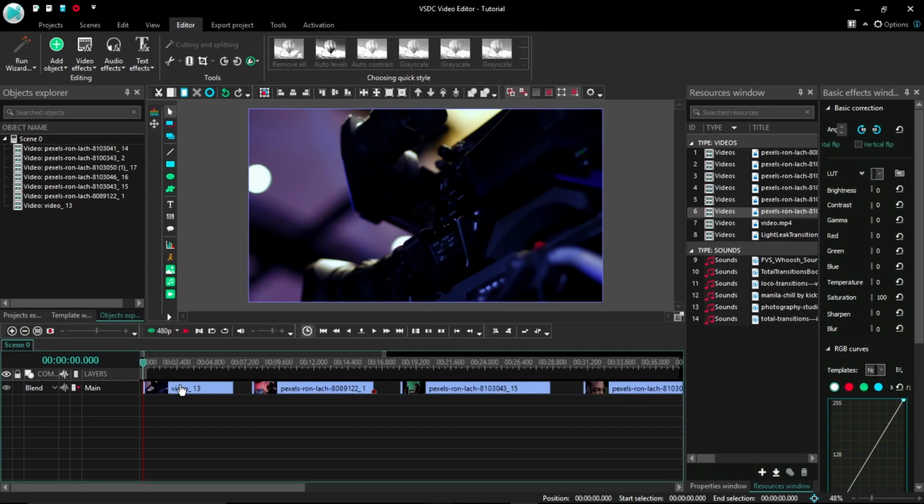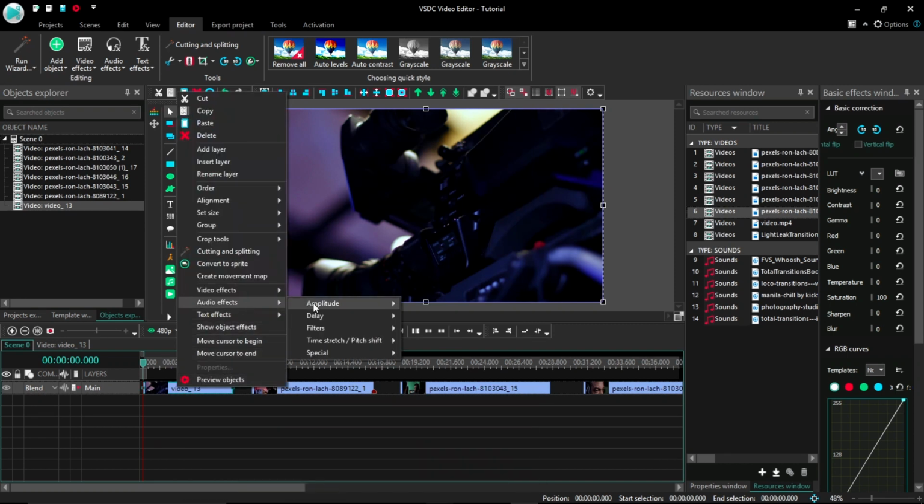Alright, so now that I got the clips in order, it's time to actually start editing them and crafting the story. But first, I want to show you how you can disable any audio in your video clips. The way to remove audio is by simply selecting your video clip, right clicking, and going to audio effects. From there, you just want to go to amplitude and select silence.